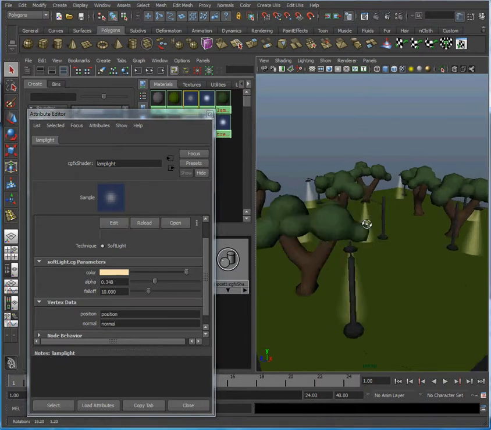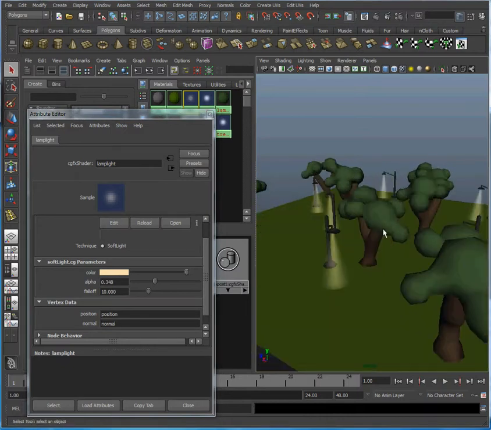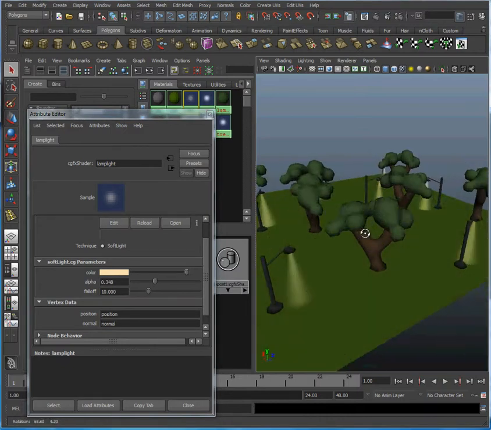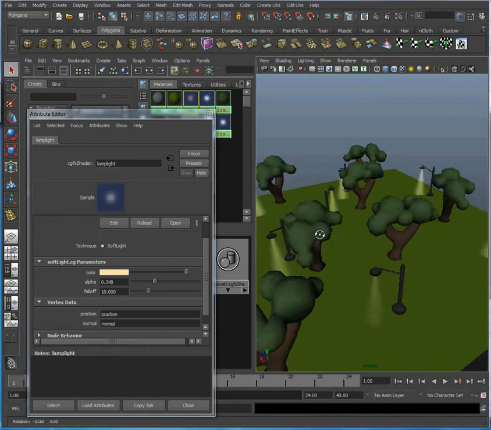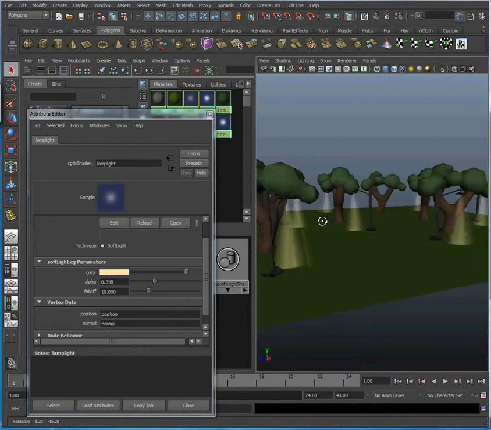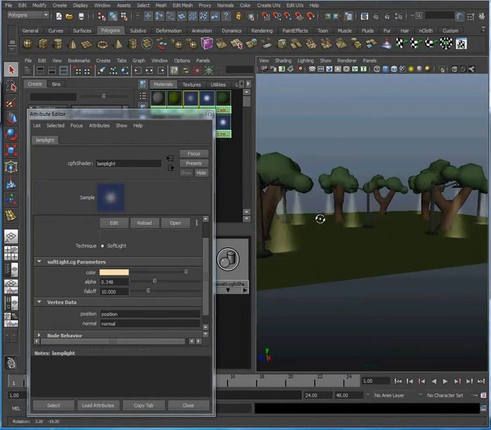So that is my tutorial on using CgFX, and this is a starting point.